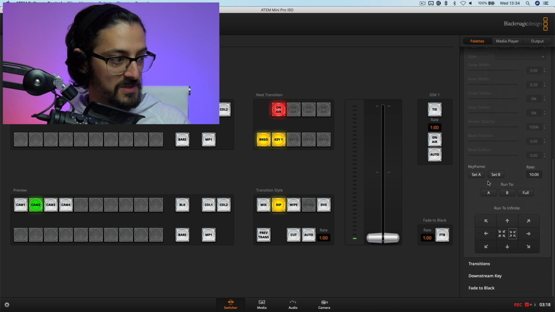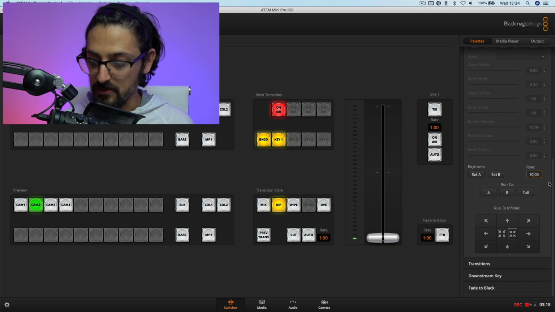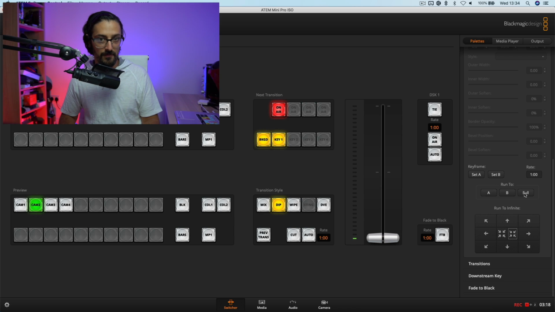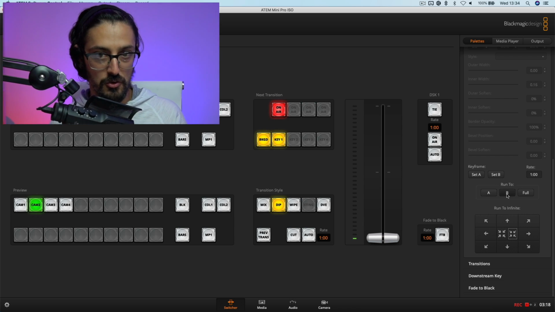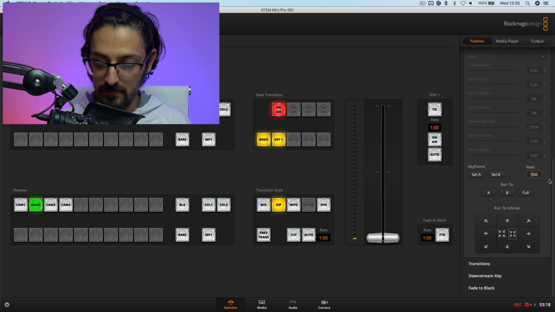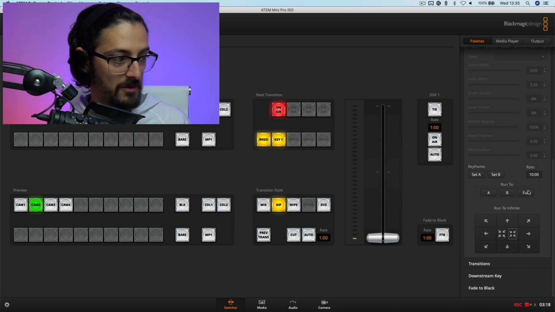Now look what happens. We set those, and we've set A and B, and we've got our full. So I'm going to speed this up a little bit because I don't want it to be too slow. So I'll just make it 1. But if you wanted it to be a slow transition between, let's say, full and the super close up, you would change this to, I had it on 10 before, so I'll just show you what that looks like.